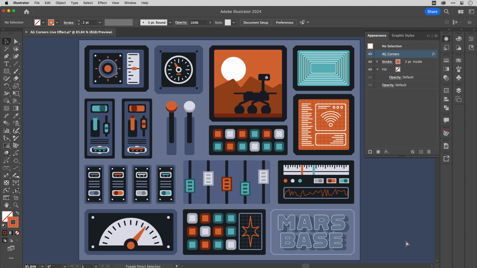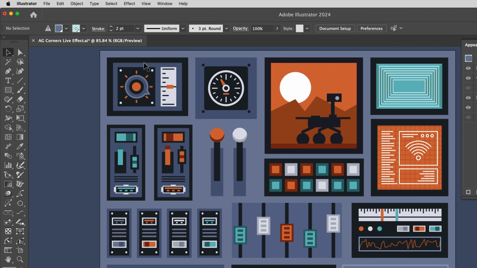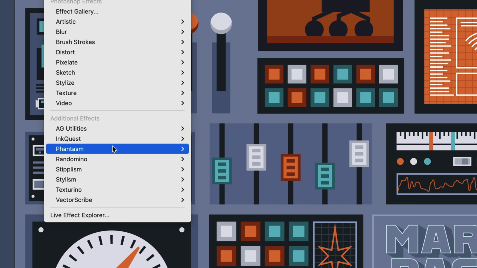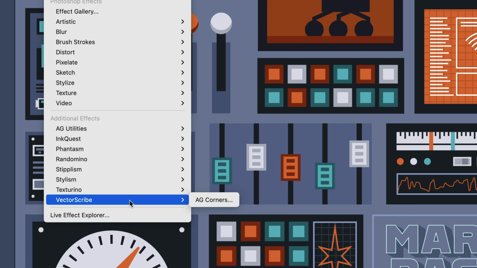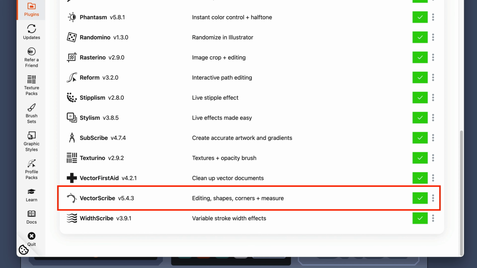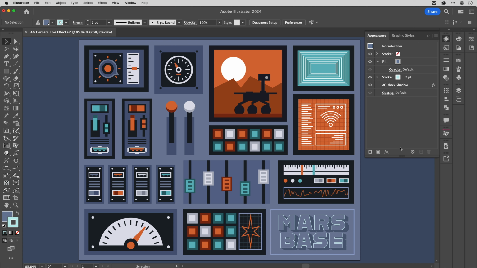Like other effects in Adobe Illustrator, you'll find it in the main menu under Effect, and then down in the Additional Effects section, at the very bottom, under VectorScribe, here's AG Corners. If you don't see it here, check your Astute Manager and ensure that you have VectorScribe installed. For this demonstration, I'll use the Appearance panel to apply the AG Corners effect. You can open the Appearance panel by going to the Window menu.